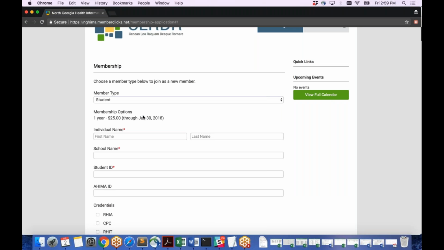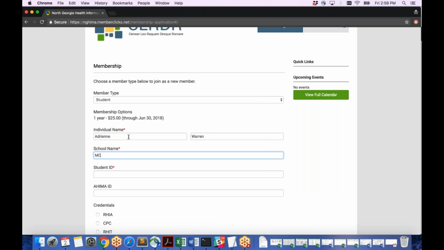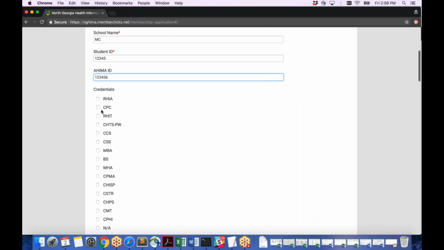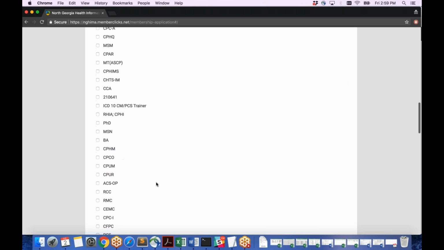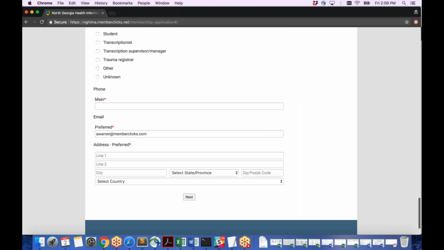Thank you, Carol. Thanks. So now that we've completed our form, if I put in all my information in here, school name, I'm going to say it's member click, student ID, ID, credentials, consultant, phone. There's my email. This is the new member application? This is still the new member application.